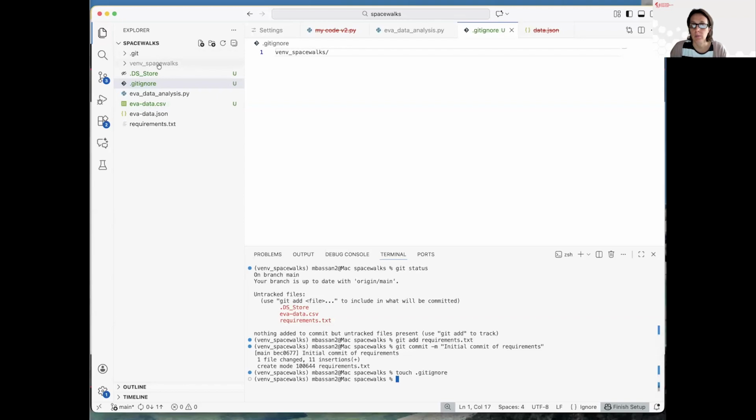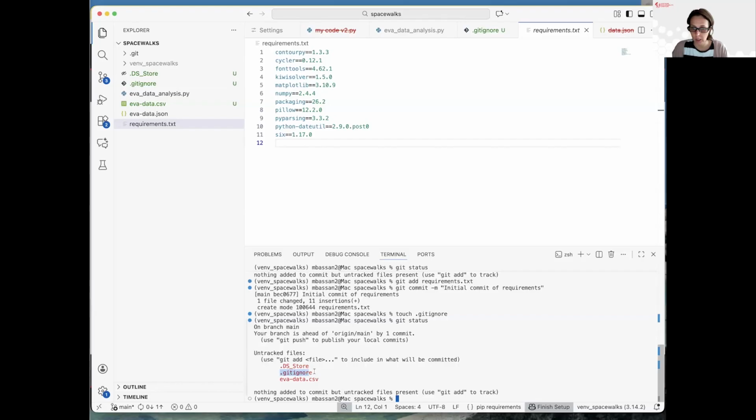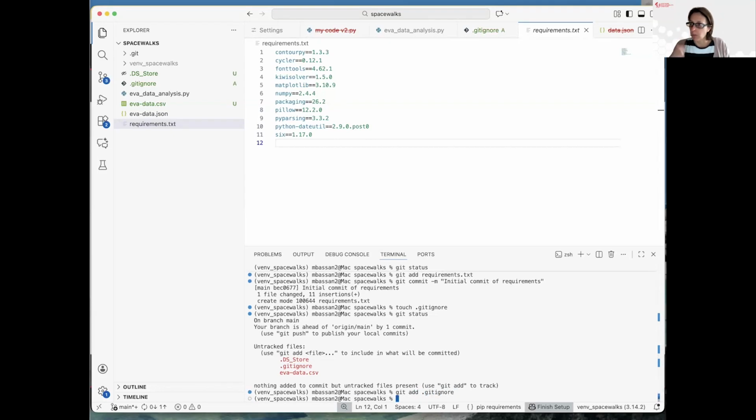So I want to ignore the venv_spacewalks folder because that's a virtual environment created on my machine. Everyone else who is collaborating can recreate the virtual software environment from this file, and I'll show you how in a second. So now if I do a git status command, you may notice that we've got this new .gitignore file. Now that file I do want to commit to git, so I want to say git add .gitignore. So then other collaborators can know what is ignored as well, and they can add their own things to be ignored if they want to.